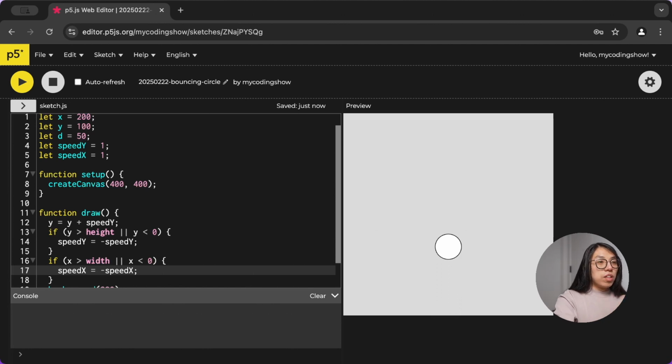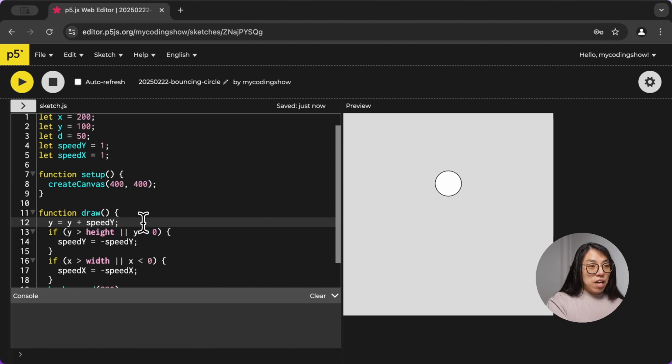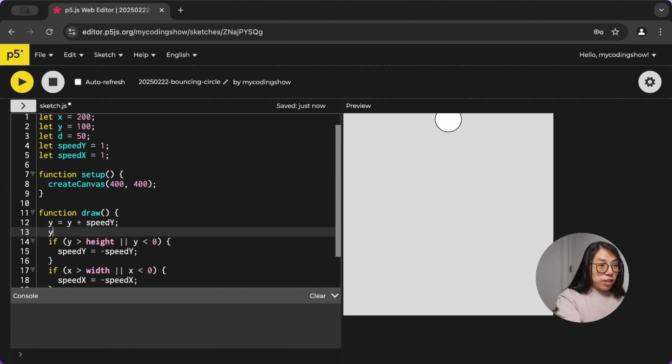Oh, of course, we also need it now moving horizontally. That's because we did not actually use speed X. So now the circle bounces both on the x-axis as well as the y-axis.